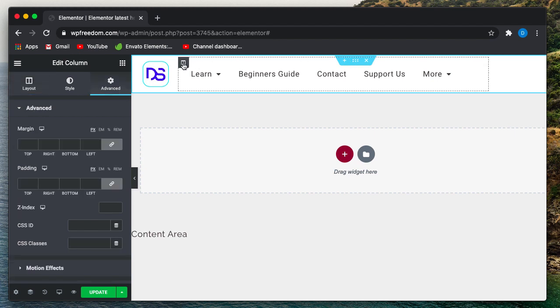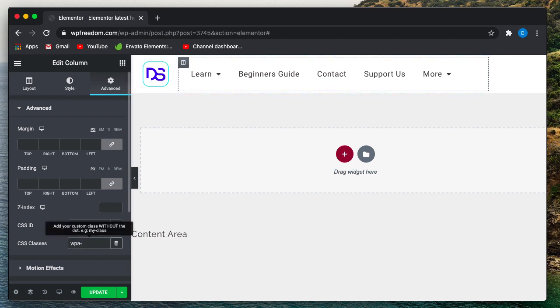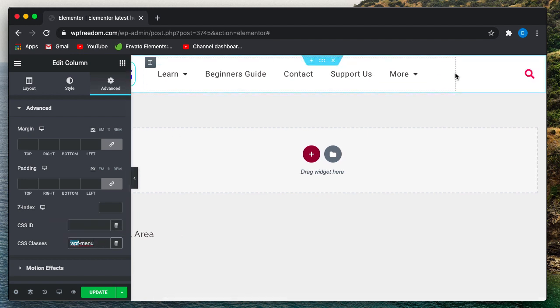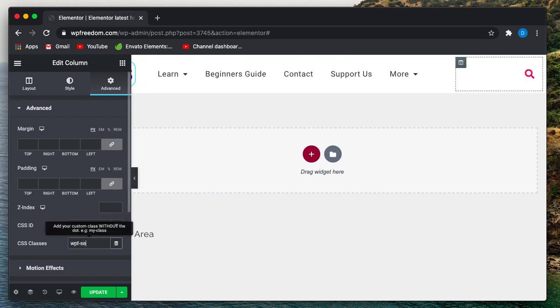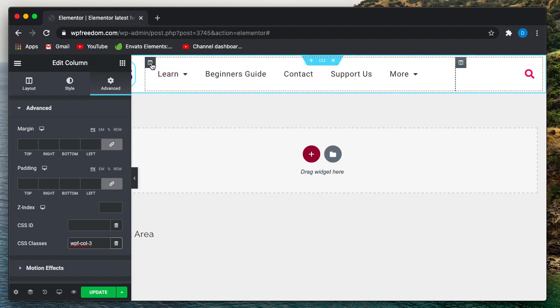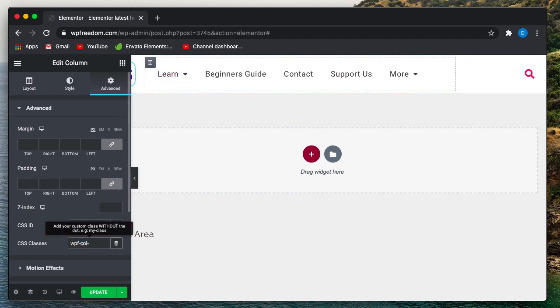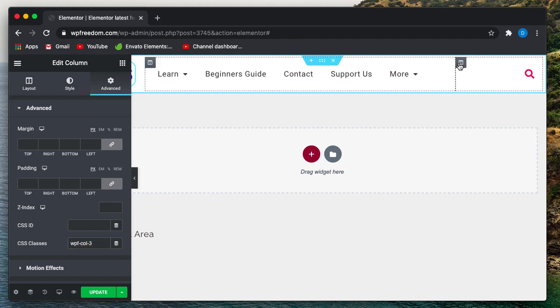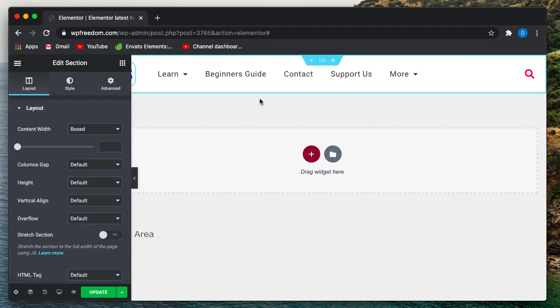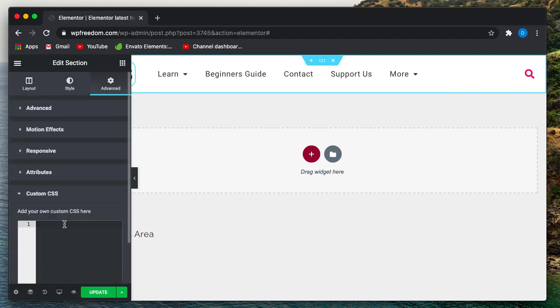But before that, click on the columns that you want to change. And I'm going to give the nav menu column a class of WPA menu. WPA is my website's name. Adding a prefix will make sure that this class is always identical. I'll click on the column that has the search bar. I'll say WPA search, or let's call this col-2, and let's call this col-3, right? WPA-col-2, right? So we can simply click on the section, go to advanced, click on custom CSS.